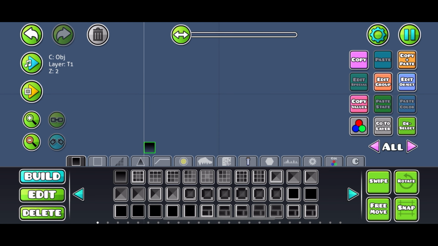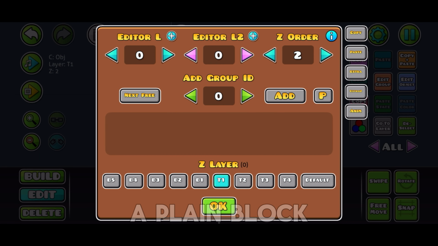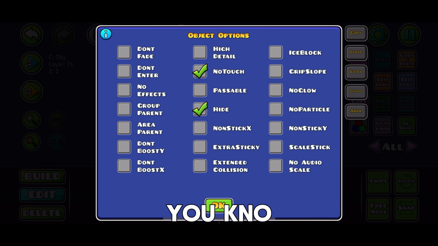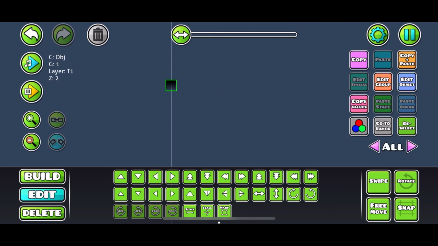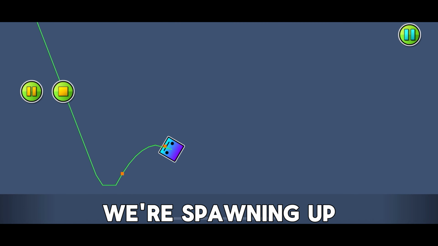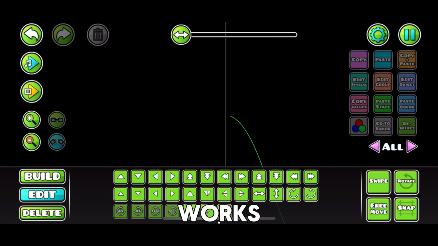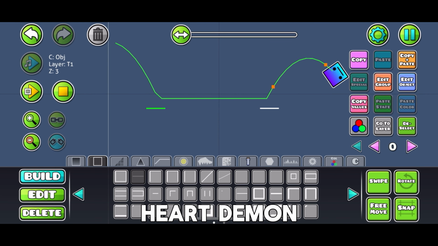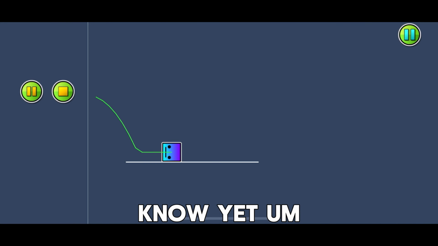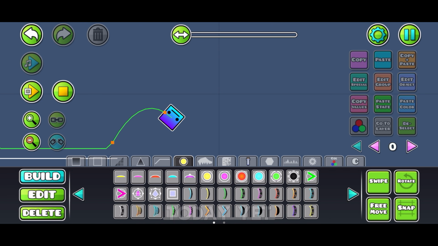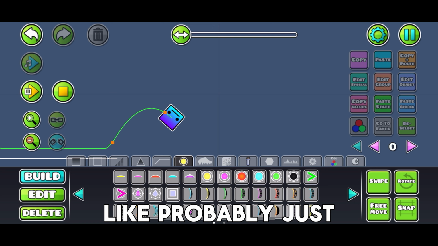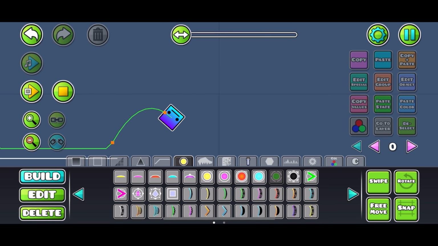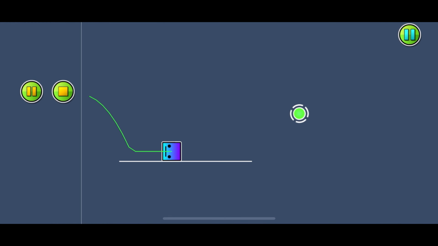So I felt like starting in the sky, so I like putting a plain block up there, hide, no touch, group 1. And so we can start up there, and we're spawning up there, and that works. I'm thinking of making this either a medium demon or a hard demon, I don't really know yet. I just know that I want to build some gameplay today, probably just the pre-drop, but gameplay.